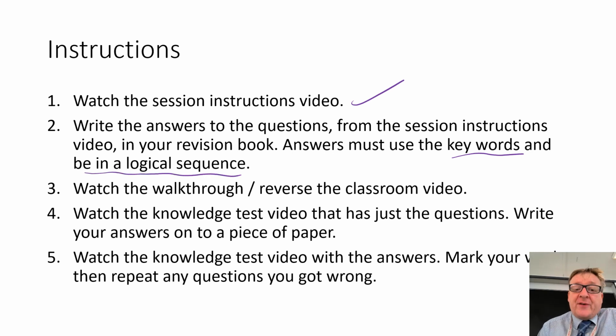The best way of finding the answers themselves is another video called the walkthrough or reverse the classroom video for cell biology. For any additional work, if you want to improve even better, watch the knowledge test video, which just has questions on it. You write down your answers onto a piece of paper. Then you can watch the same video with all the answers in it to make sure you understand exactly where you got things wrong.